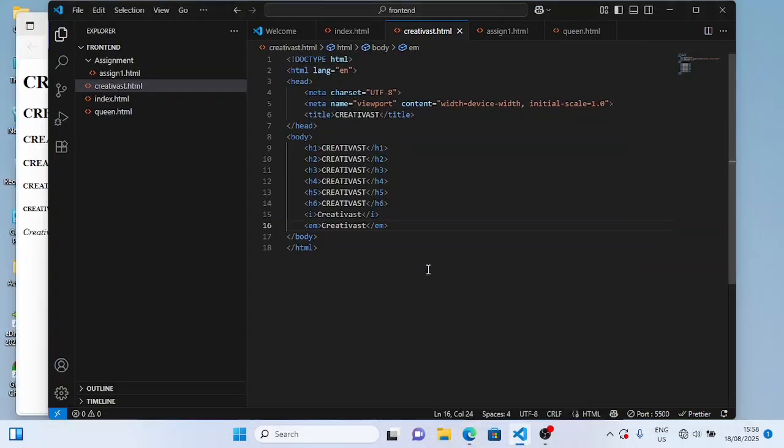So let's continue. Now we've looked at the I, EM tag. Let's look at bold. For example, you want to make a text bold. This time we call it strong. We don't call it bold. So type strong and say text strong.